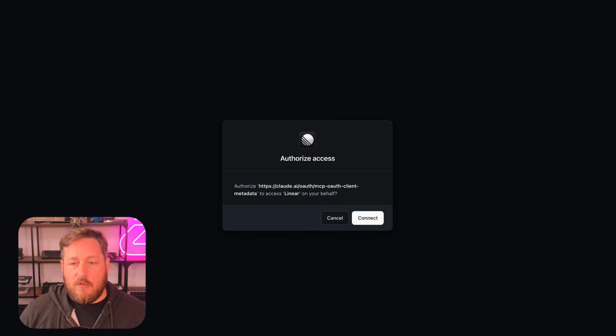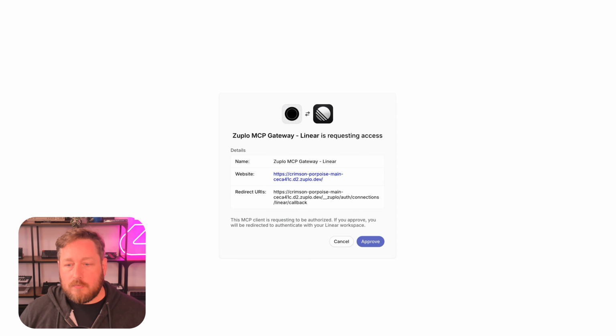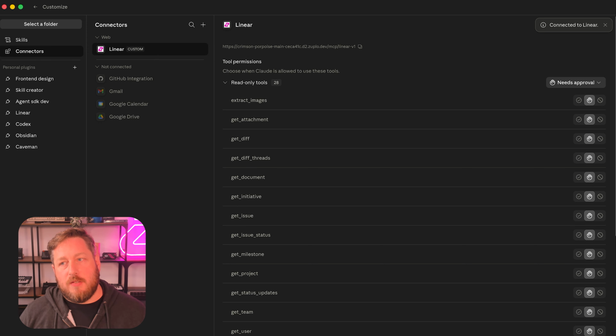And then I get this screen here, which is being presented to me from Zuplo about authorizing the access to the Linear MCP server upstream, so connecting my account. I can go ahead and approve that. And there we go. It's now completely connected, and I have got access to a set of tools.